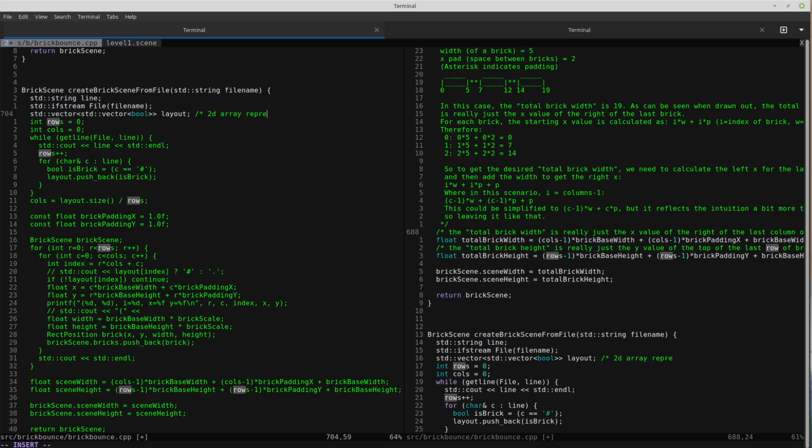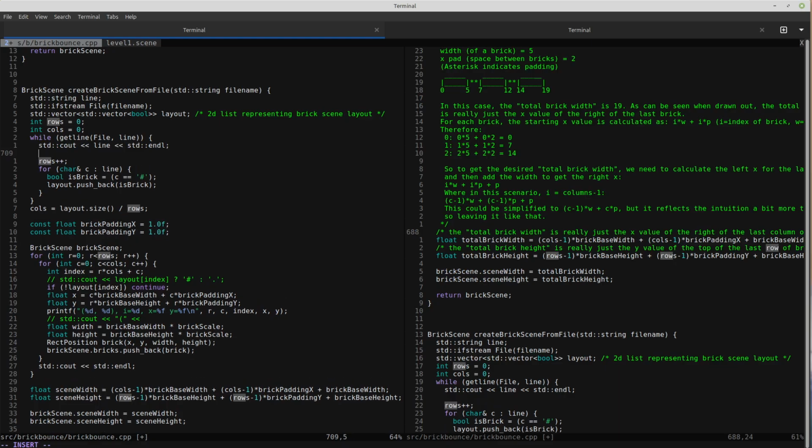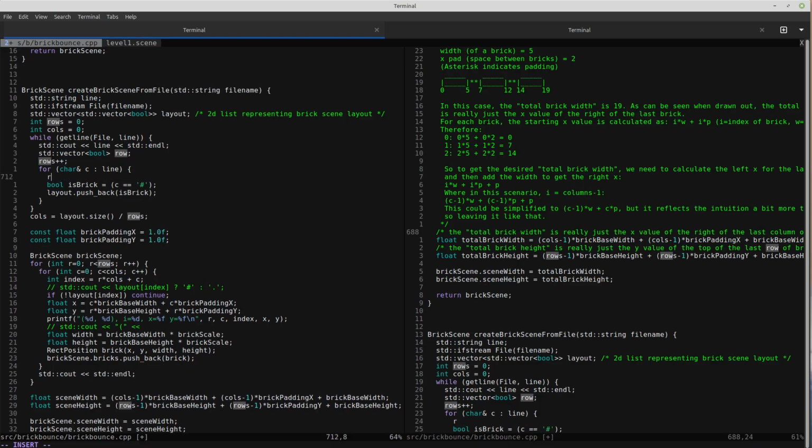A 2D array representing the brick scene layout. 2D array, I mean, 2D vector. Let's just call it, it's a list, bro. It's a list. Okay, so for each one, we would need a row. What we need is row. Yeah, row's not taken. Let's say for each one, we'd say row dot push back. Right here is brick.